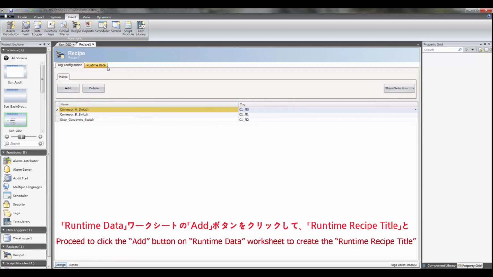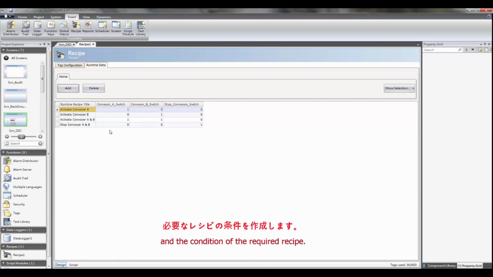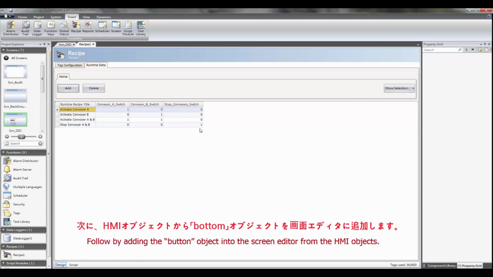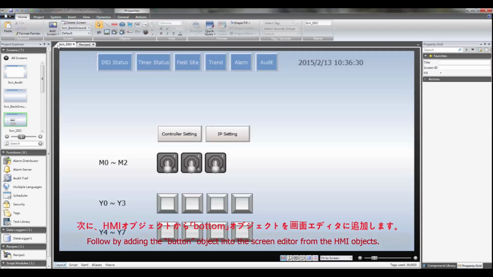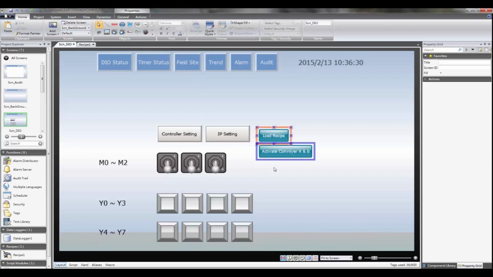Proceed to click the Add button on the Runtime Data worksheet to create the runtime recipe title and the condition of the required recipe. Follow by adding the button object into the screen editor from the HMI objects.